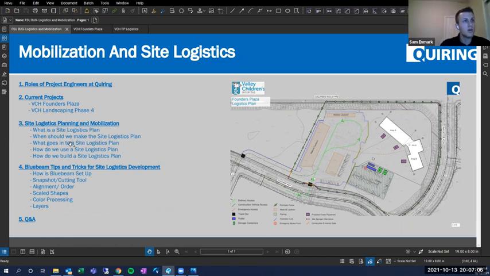Absolutely agree. All right. How do we use a site logistics plan? So obviously we use it as a project team to coordinate how this job's going to be built, where we're going to set everything as we mobilize, looking at it big picture like that. We also use it in every single one of our subcontracts that we send out. I'd say that every single one of the subcontracts I've sent out for Queering has a site logistics plan as a part of that.